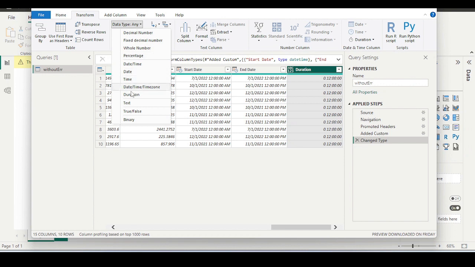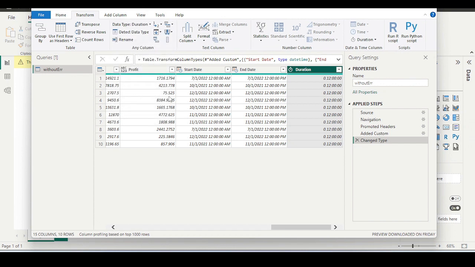Select the data type of the new column to duration. You can see an icon of a watch next to the column name. Also note the icon of the start date and end date columns for the date time data type.